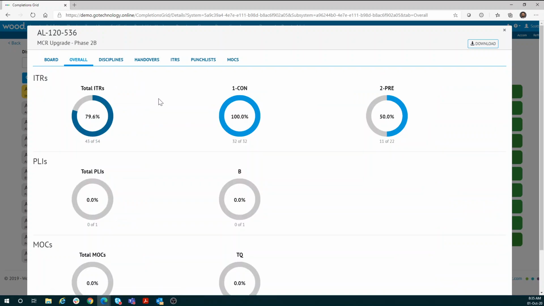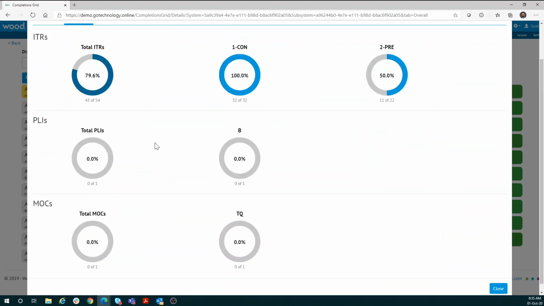I can look at the overall progress of the ITRs. So I'm showing up my total ITR progress. My construction progress is complete. My pre-commissioning is 50% complete. It's looking at my punch list item. So I have one punch list item outstanding for a B. And I've also got one TQ unanswered at the moment.